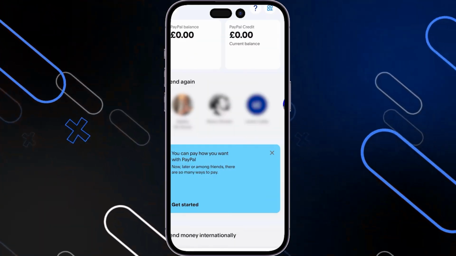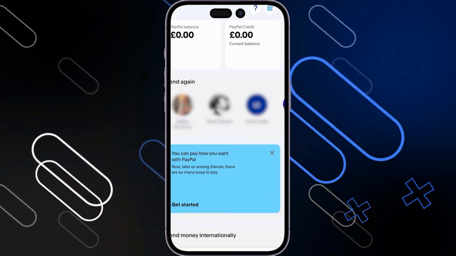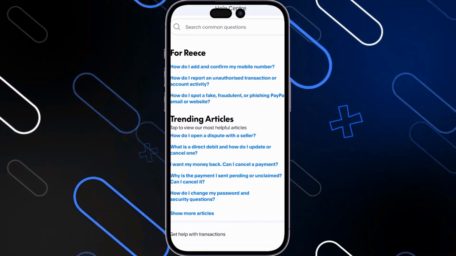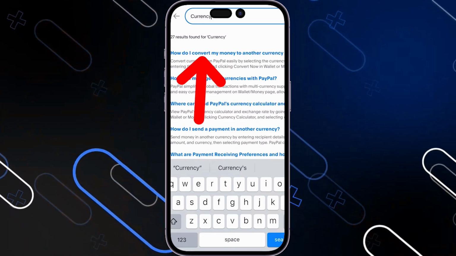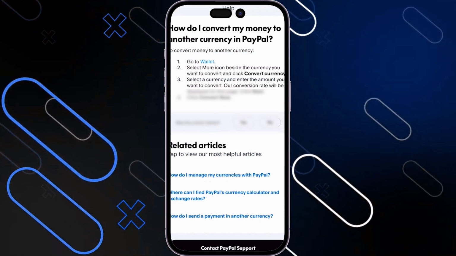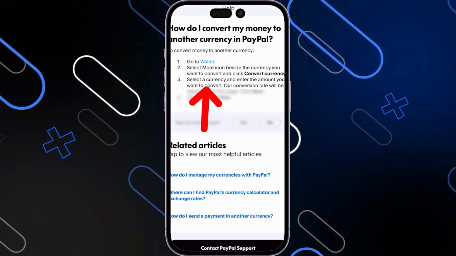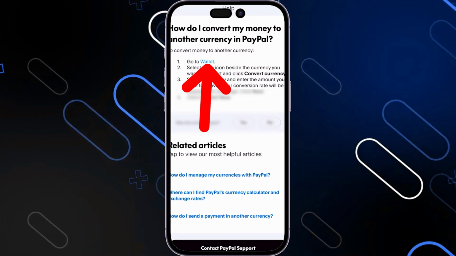First, open the PayPal application on your phone, then click on this question mark icon on the top. It will show you this search bar. Just type currency, then choose the first option, how do I convert my money to another currency? It will show you here all these steps. Just simply click on the blue button, which will navigate you through the wallet.